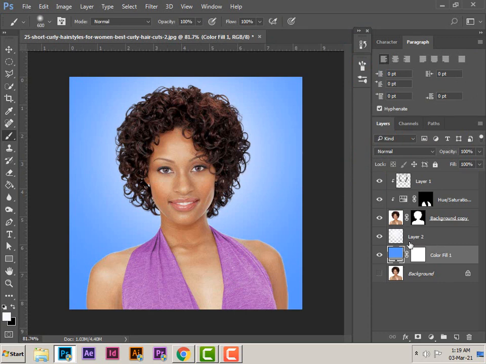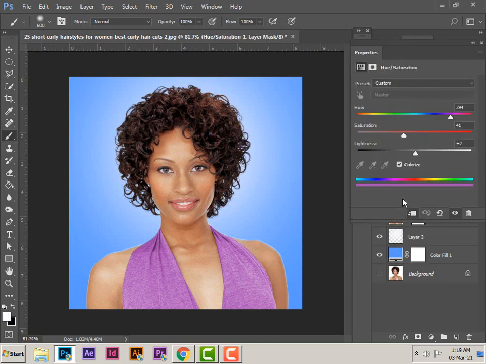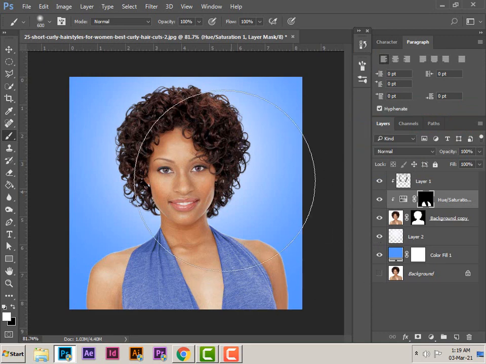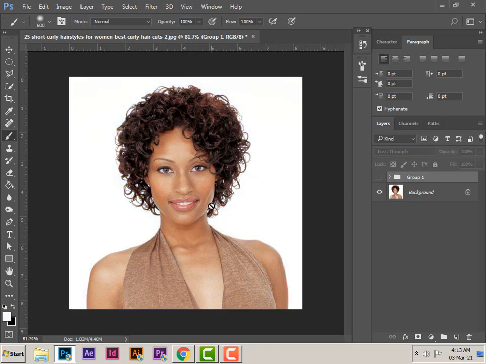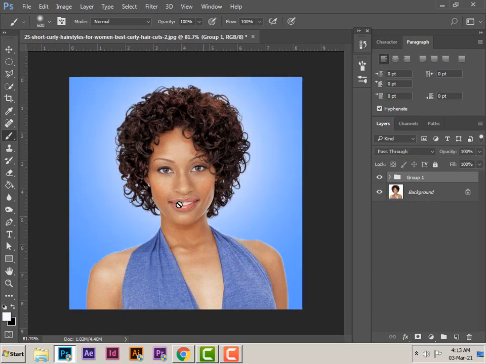To change the dress color, click here and change the dress color. Okay. Now group these layers and see the difference. This is our previous image and this is our current image.